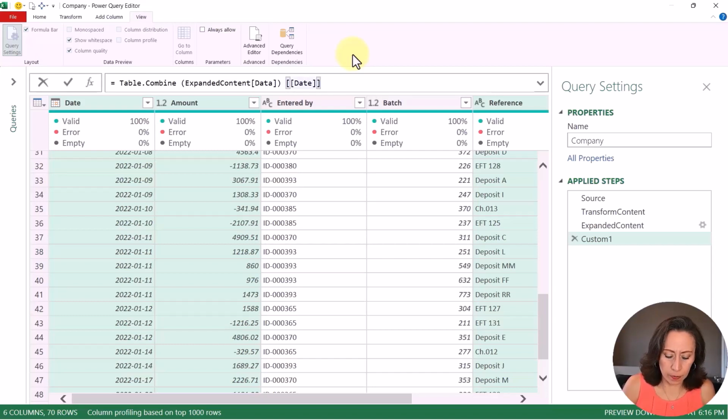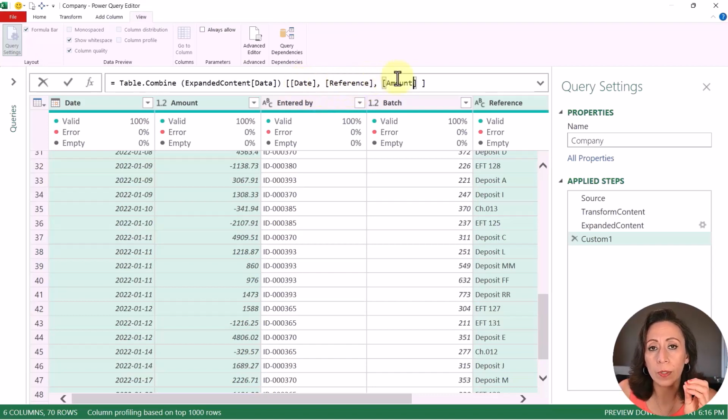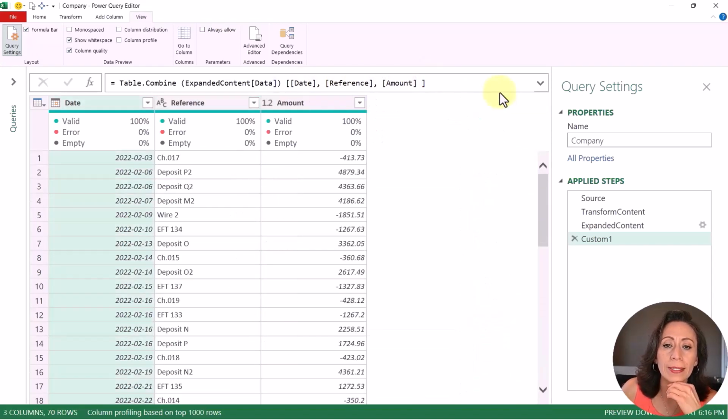That's the first column that I want to keep. I also want to keep the column reference inside another set of square brackets. And I'm going to open another one for the column amount. By doing this, I'm telling Power Query not only to keep these three columns, but also which order these columns should have. I'm going to go to the end of the closing square bracket and I'm going to press enter. And now you can see that the columns are in the order that I indicated just right here. So that's why I like to do these projections.